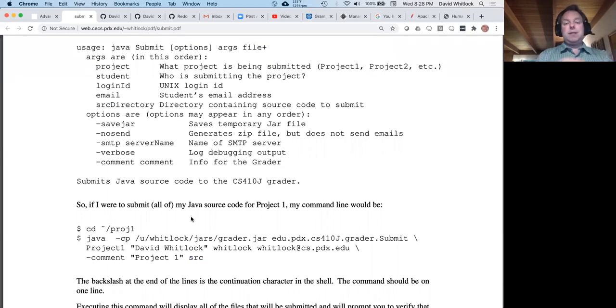And what this will do is go and find all of the Java files, all the text files. We're not doing XML, and we'll zip all those up into a file, attach it to an email, and send it off to the grader's account. And it's all the Java source code. So it's your source main, your source test, and then your source IT. All that should be submitted.